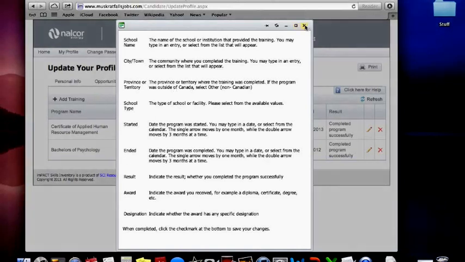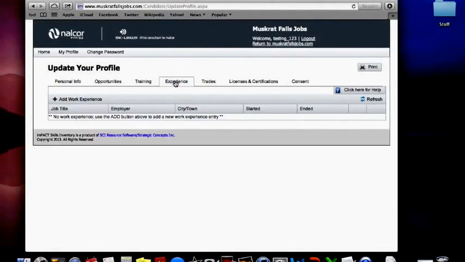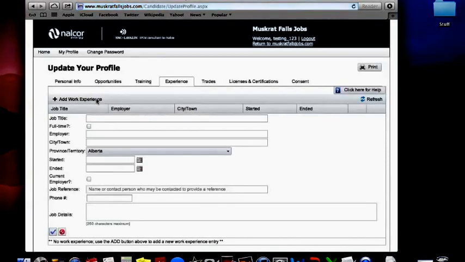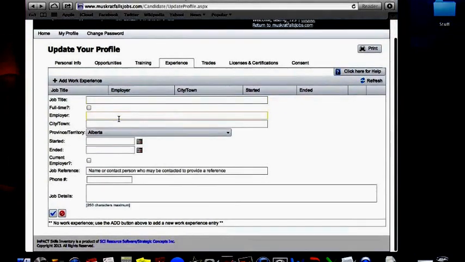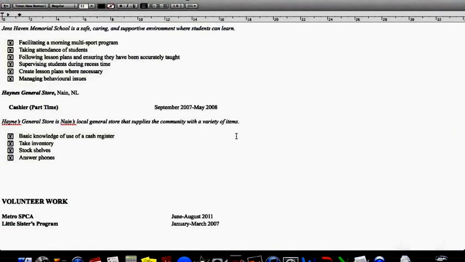So we X out of that and we go into our experience and click add more work experience. So for this case, I'm going to refer back to my resume.